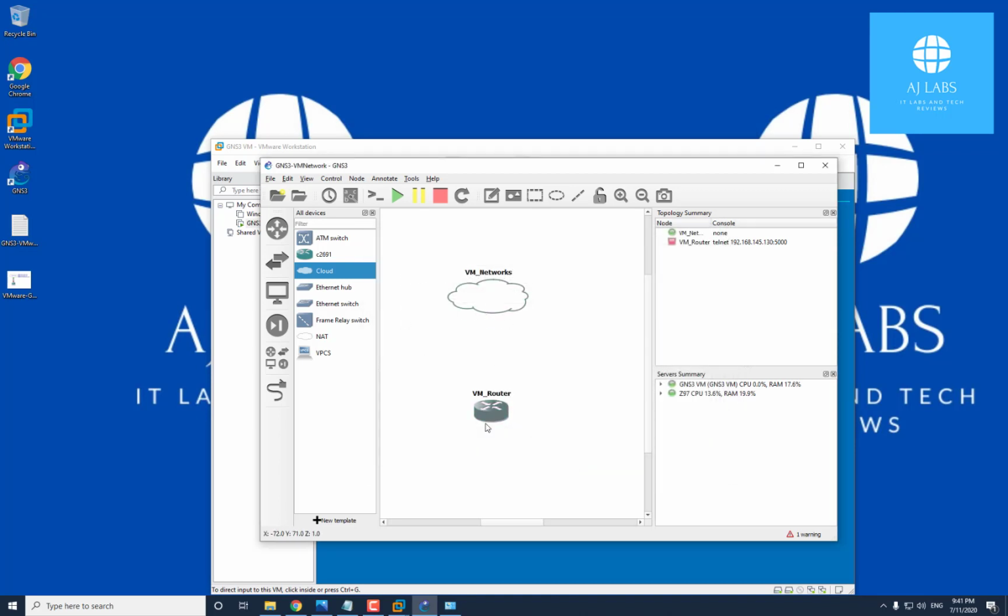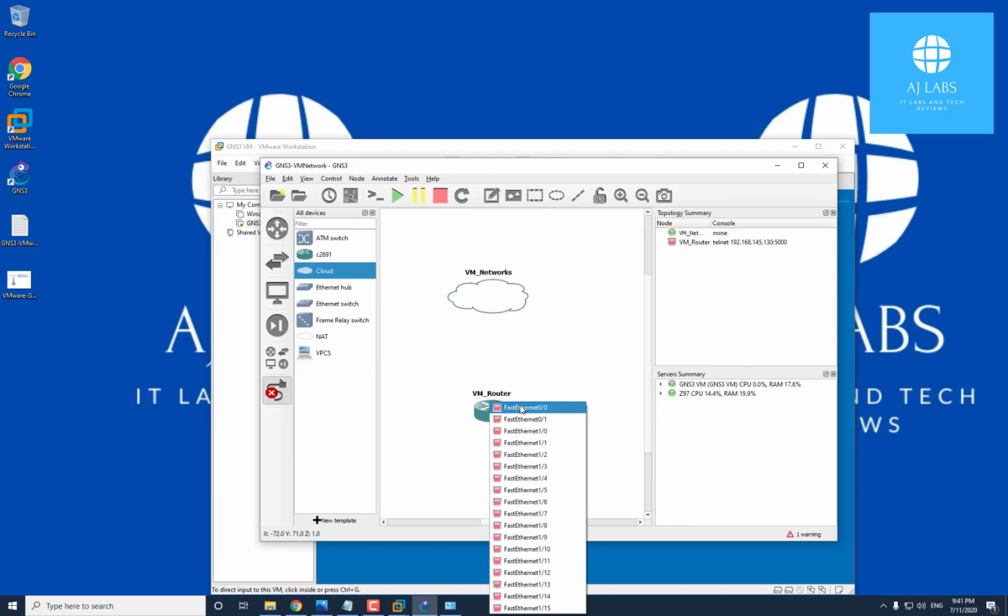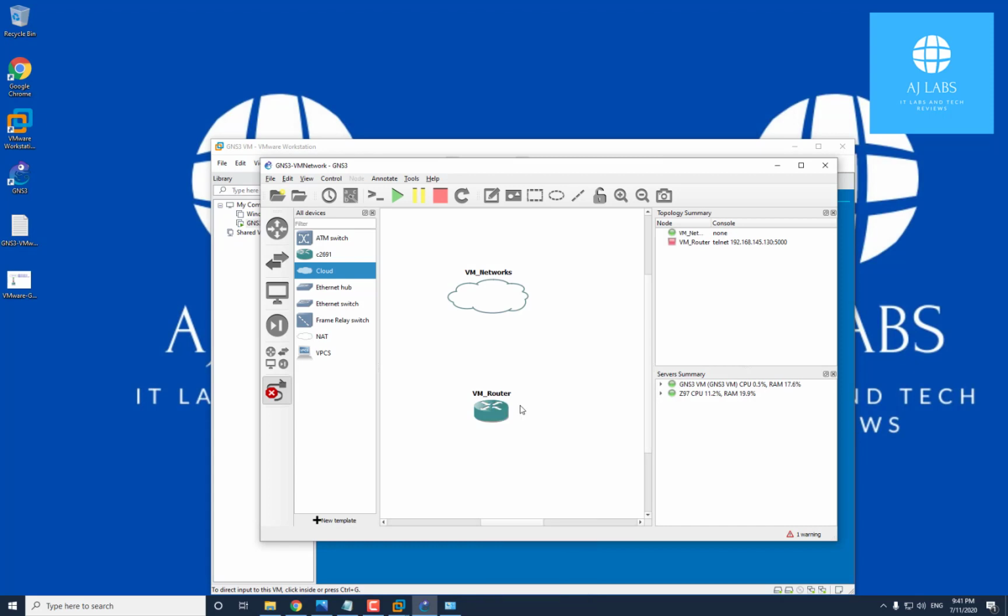Right, so now what we want to do is get the two devices connected. So let's click on our connection option, or add a link. So let's click on the router. So FastEthernet F0/0, that's going to connect to my whole internal network, which is VMnet 8. That's my NATed network, 192.168.220.0. So I'll click that to there. That's where all my internet traffic is going to come through.